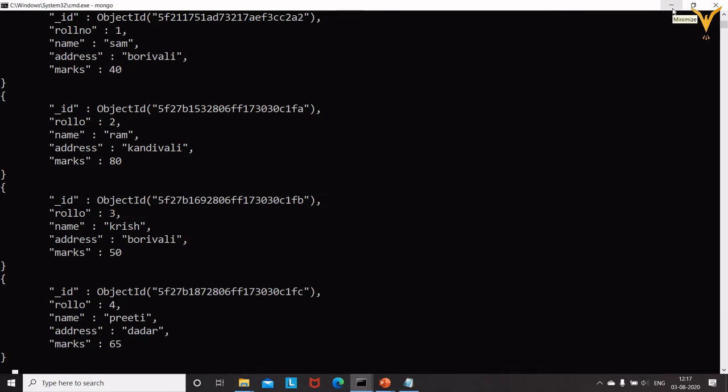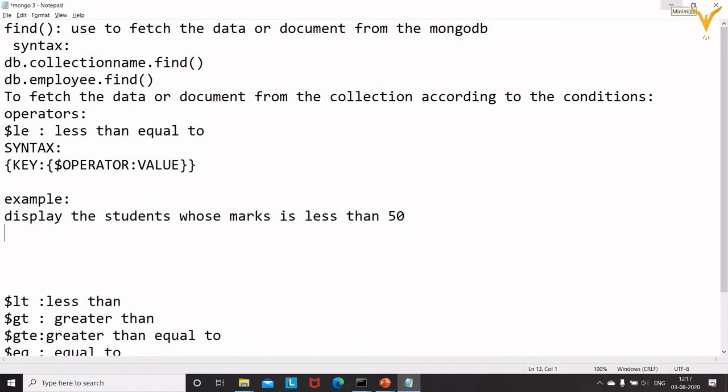So now you have understood on which particular field the condition is. The condition is on the field called marks, right? So obviously we have to display the data. When it comes to displaying the data, we have to use the find function. Using the find function we can fetch the data from the database. So we'll write db dot, and the collection name is student, as we want to fetch the data from the student, dot find.